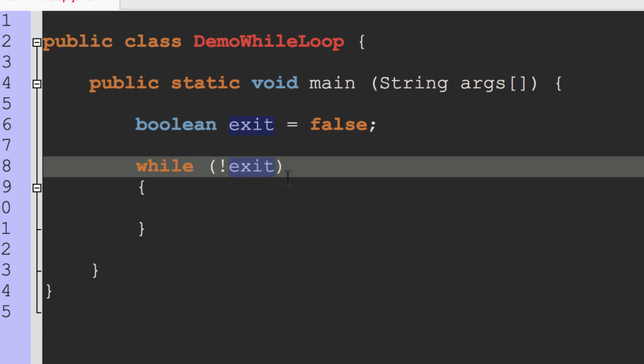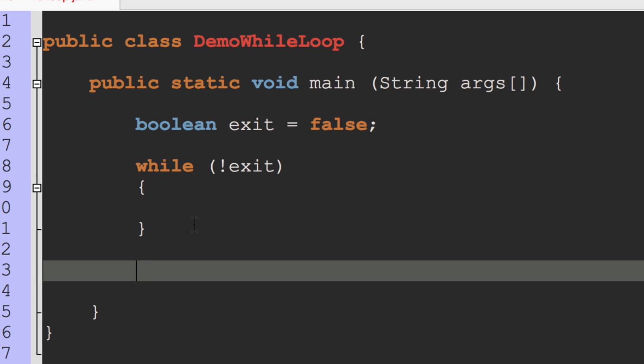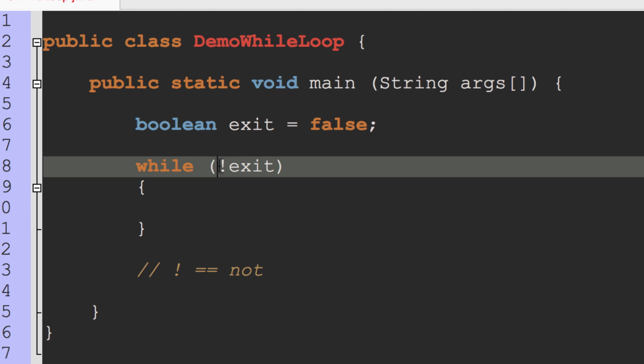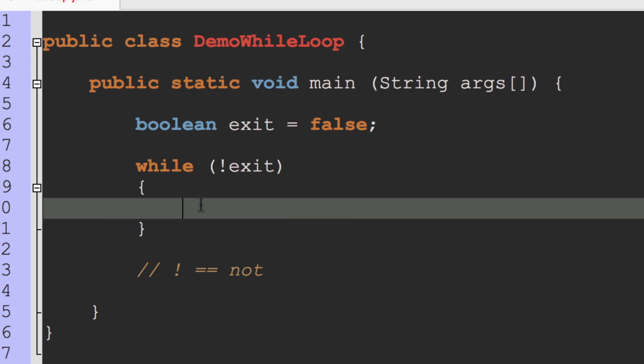What that actually does is the exclamation point stands for the word not. In other words, exclamation point is logically the same as the word not. So it's taking the opposite of the value of exit. If exit is false, then not exit is true. And that's what the condition has to be for the while loop to keep running. So while not exit, do everything inside the braces.